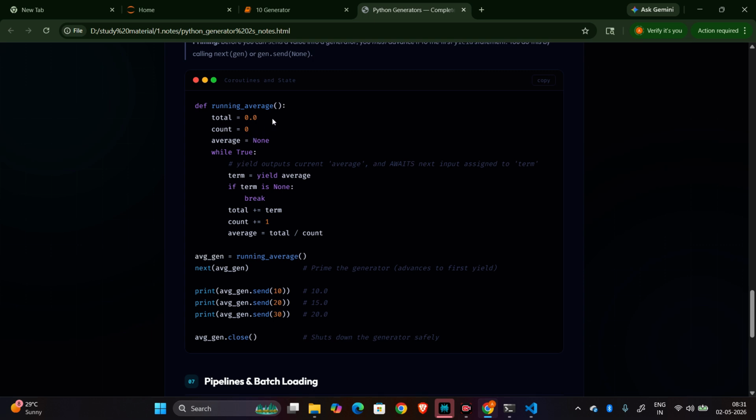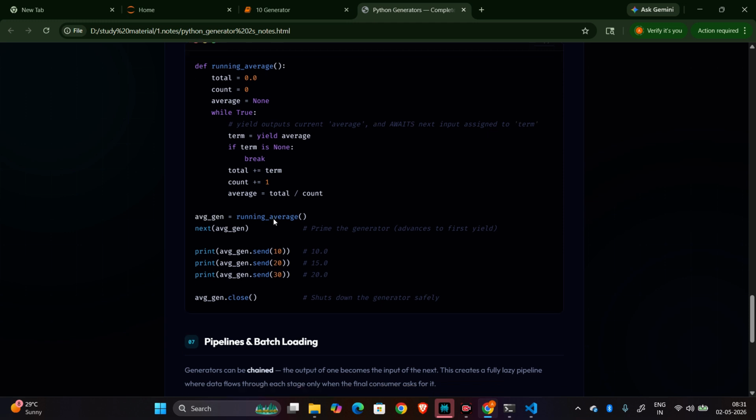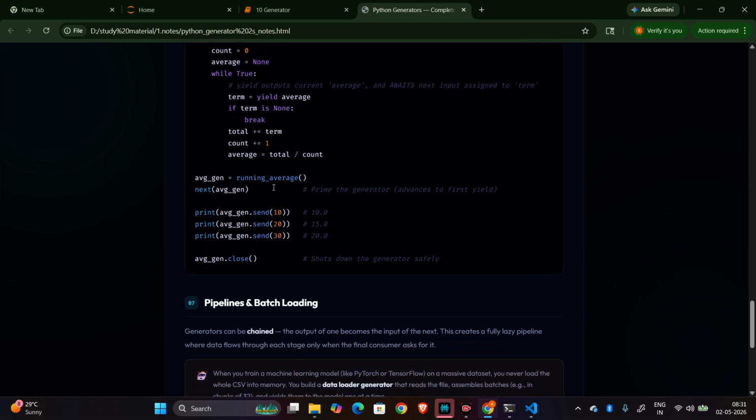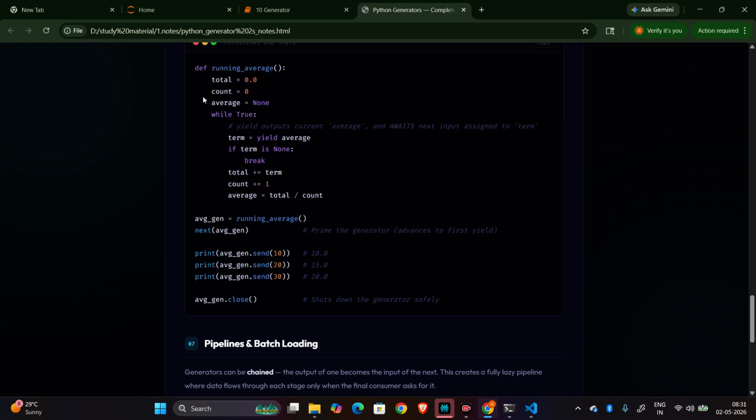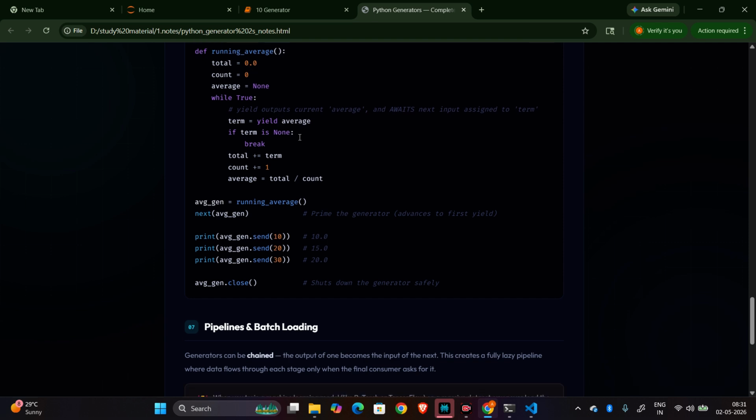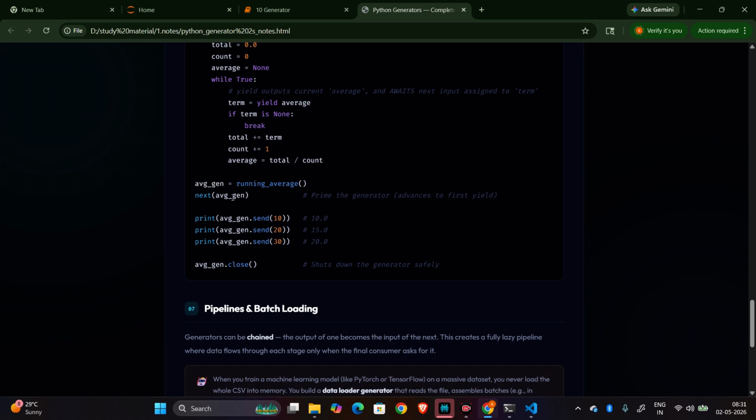We have this function running_average: total, count, average, while True, term = yield average. If term is None, break; total plus equals term. So this is some calculation for the average, a running average. We are creating the object and calling next on it. So what will it do? It will come here and initialize the first value, term and average. Okay, so it will be 0 for this one.